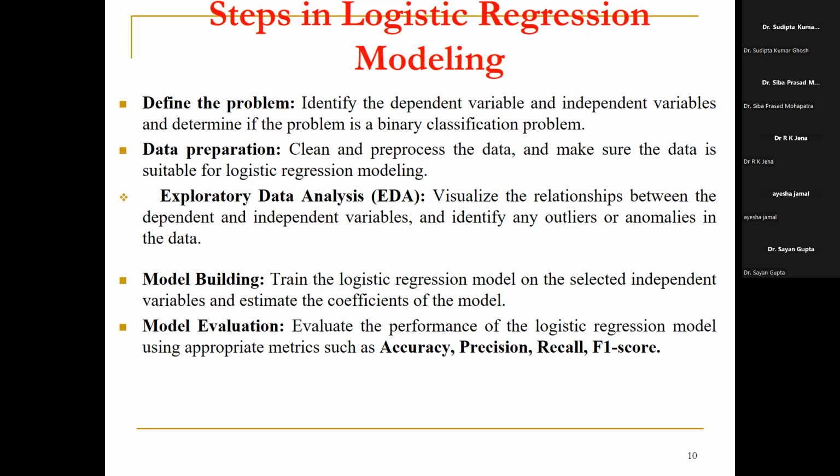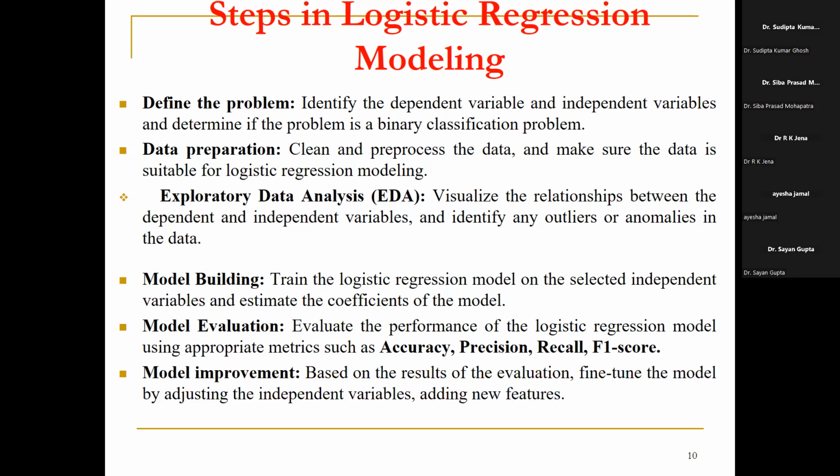Model evaluation. Once you build a model using logistic regression, you have to find out how you can measure the performance of the model. The performance of the logistic model generally uses different metrics. The first ones are accuracy, precision, recall, or F1 score. We'll discuss in detail how to find these in the next slide.